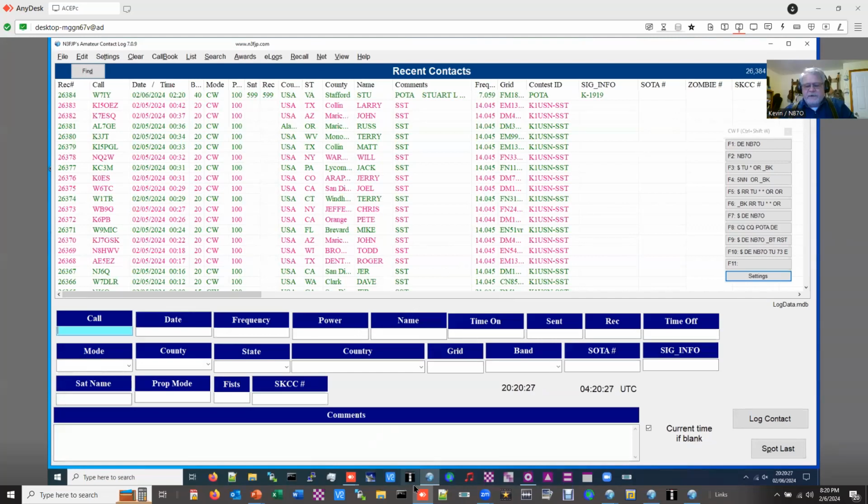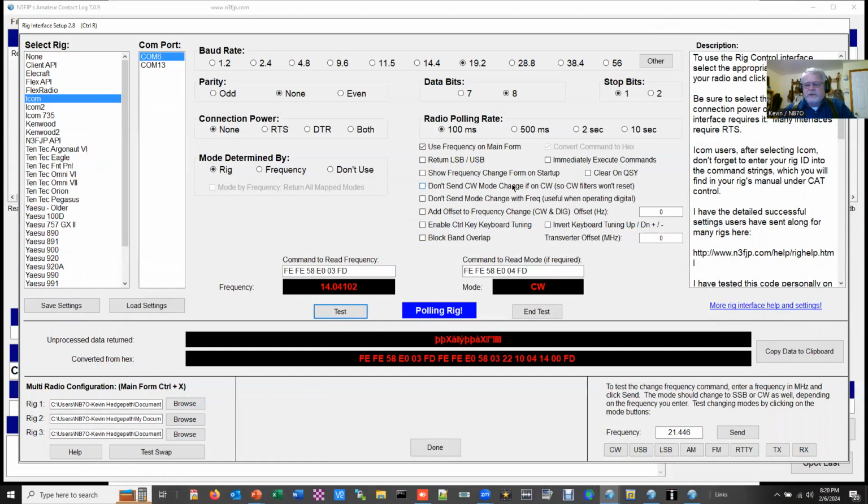I'm remoted to the computer, so I'm computer to computer with the computer in the radio room, talking directly to the radio. Okay, I got it. Yeah, that makes sense.